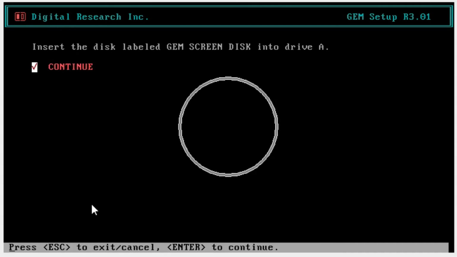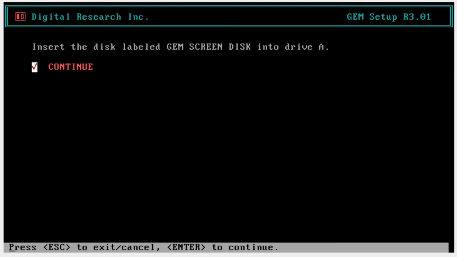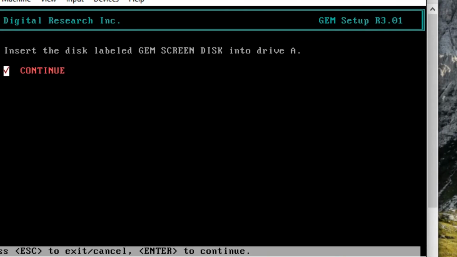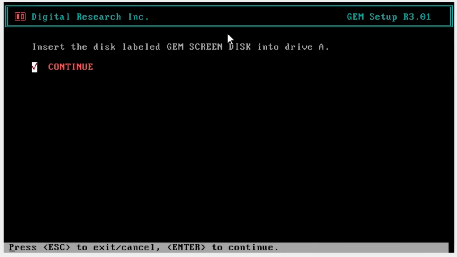And then it asks us for the GEM screen disk, and I put in disk 2, which can only be the screen disk, and it doesn't work. So then I go back to the 5 1/4 inch floppies and just put in screen 1, and it doesn't work either. So I don't know really what's going on. But that's the second video that I've made this week that has failed. So I'll find something to make a video on, but I think that's going to be the end of this.